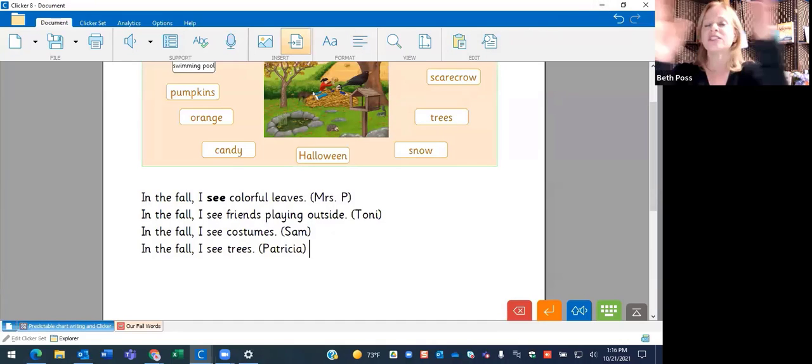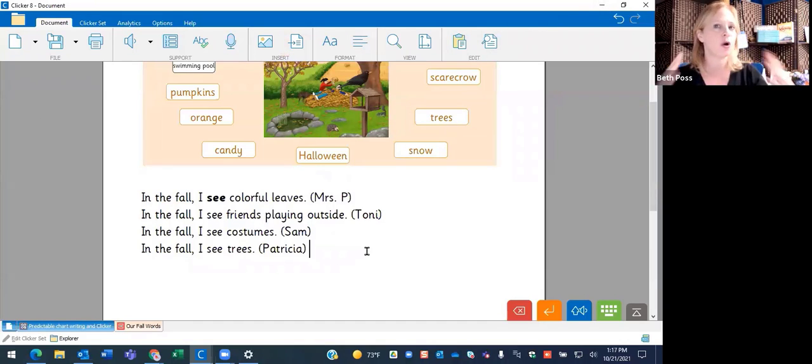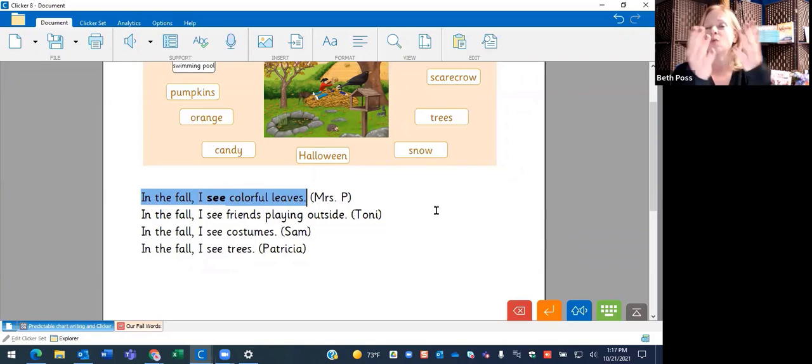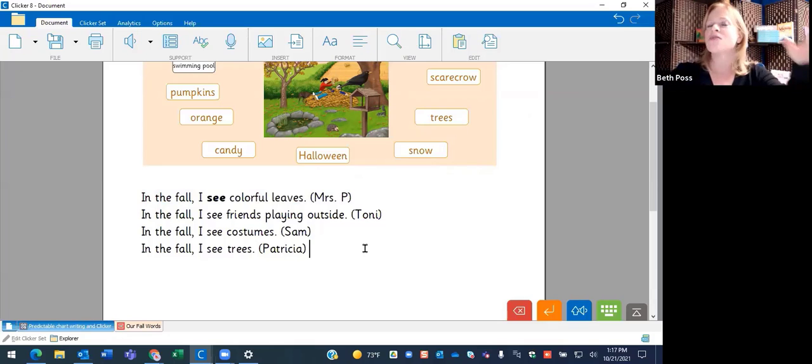Now, once everybody's had a chance to write their sentence and contribute to that, we would read that together as a group, and then we'd be done with that step of it, right? So together we would say, this has been a fantastic thing. In the fall, I see colorful leaves. That was Mrs. P. In the fall, I see friends playing. Now, with Clicker, we have the option for students to be able to actually have some text to speech as well, but let's model that in the next piece of it. So let's say this is the first part.